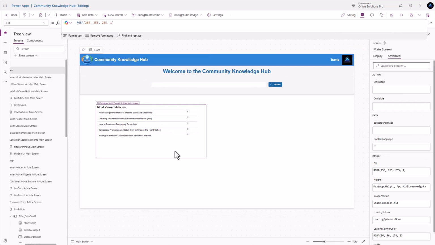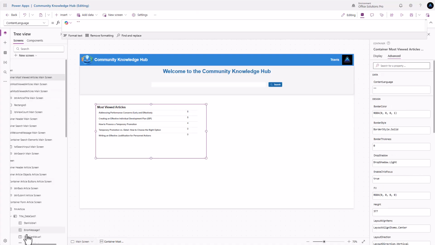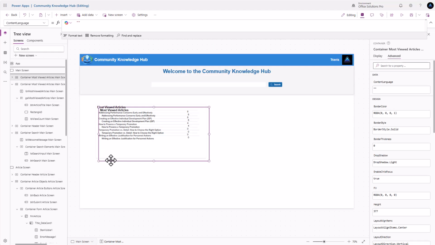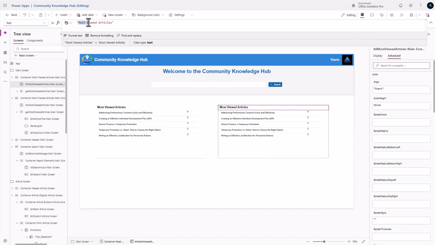All right. Now let's go ahead and copy this. So we figured out kind of what we want for this container and its controls. So let's copy it, and then let's paste it back into here. And let's go ahead and move this over here. And now we're going to do recently updated. So we'll change this to recently updated.